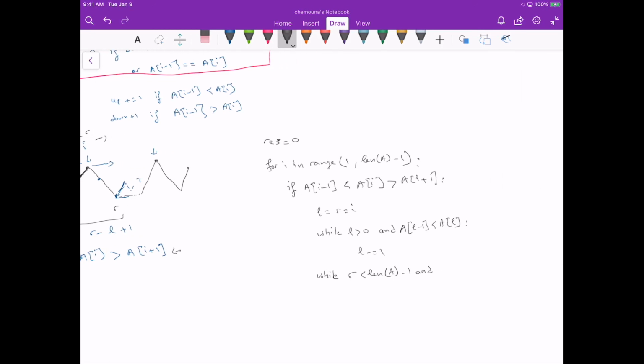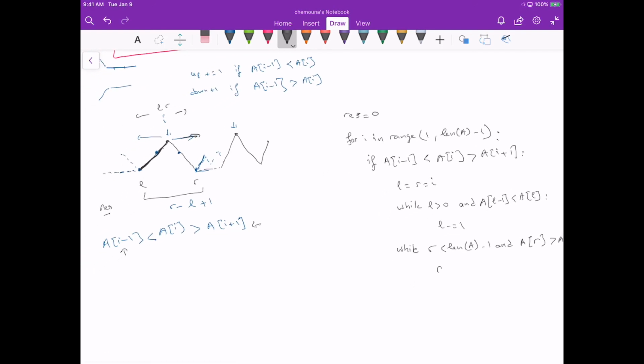So what this means here is I will check that A of R, the previous element, has to be bigger than the next element. That's the condition of being descending. And so if that's the case, then that means I need to go right. Okay, so that would mean R plus 1.